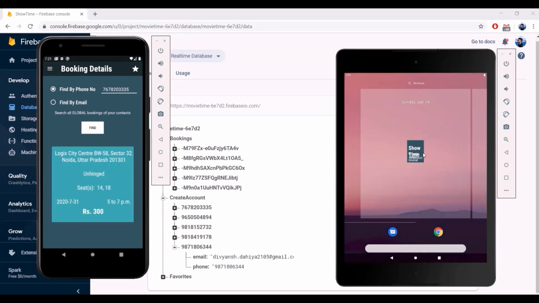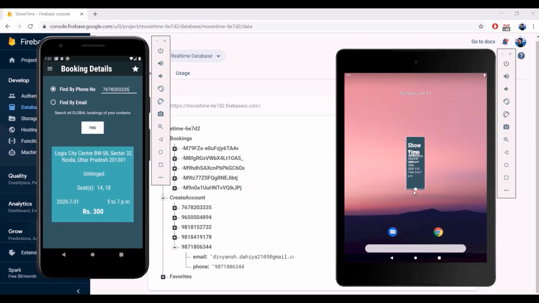So we have just added the widget, just need to resize it a bit. So it shows the list of all the current bookings from your account.